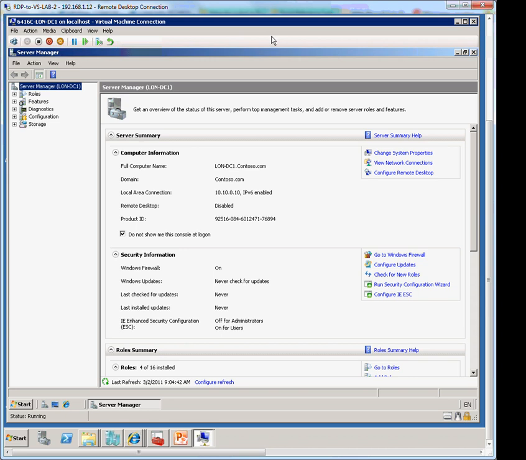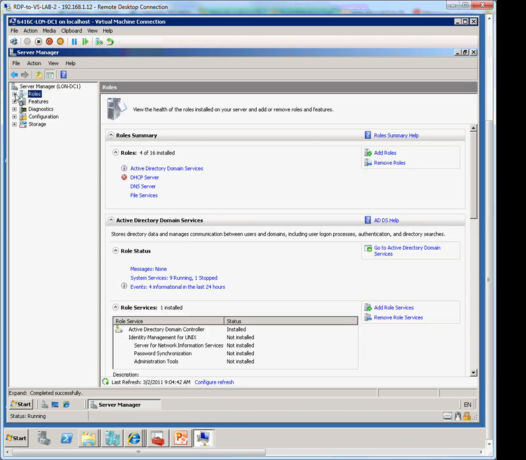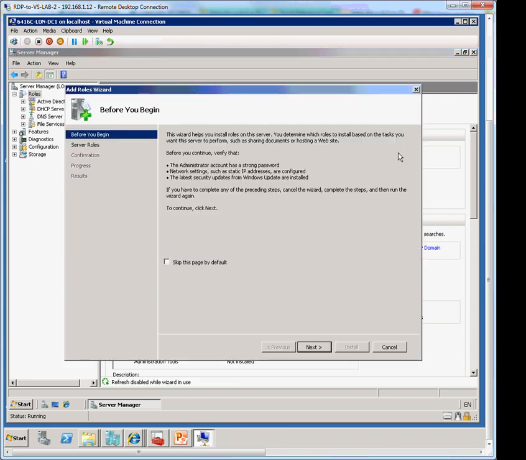In this demonstration, we're going to look at installing server roles and features using Server Manager. So I have Server Manager open here, and we've logged on as administrator on a domain controller machine. So I'm going to click on the Roles node in the left pane, the console tree. Then I click on Add Roles in the details pane, which brings up the Add Roles wizard.